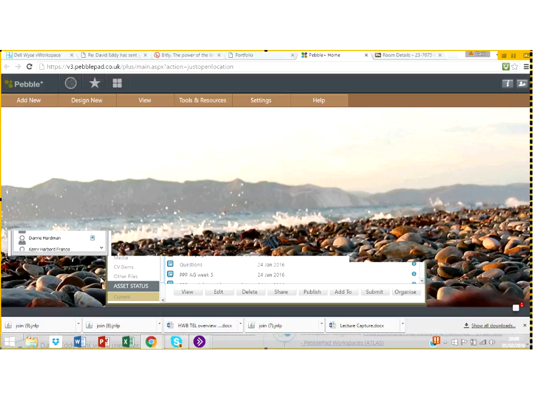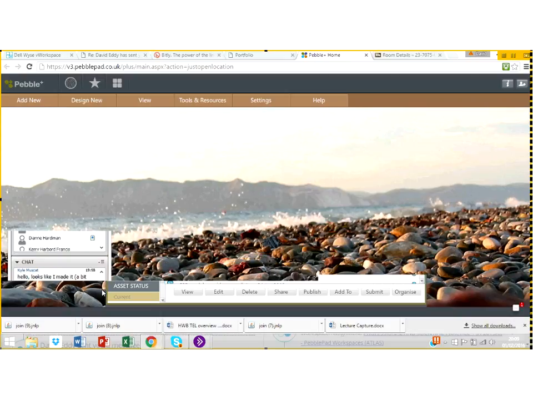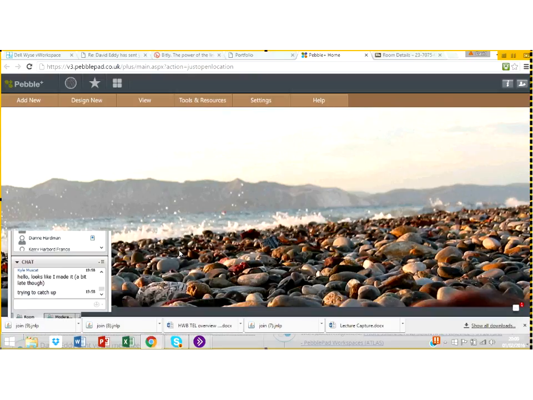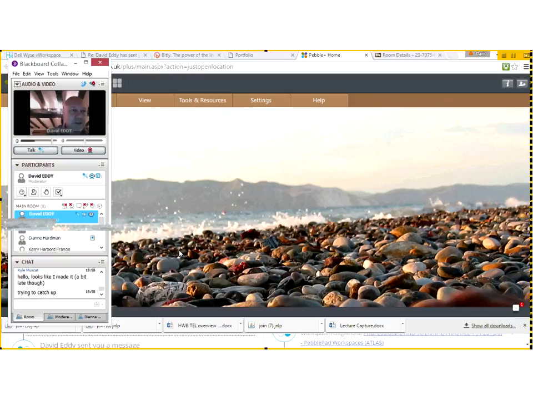So we've had a few people join us late, which is great. So that's been a quick run through some aspects of PebblePad and the way you might get underway in terms of building your web folio to showcase your evidence and also to meet the requirements for the module. Have you got any initial queries or questions arising from that?